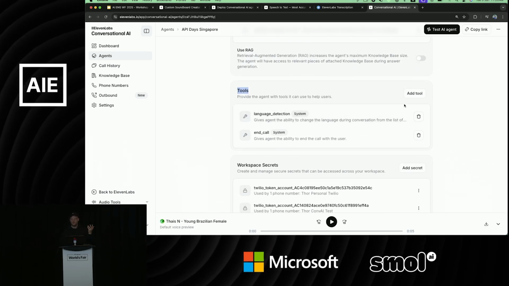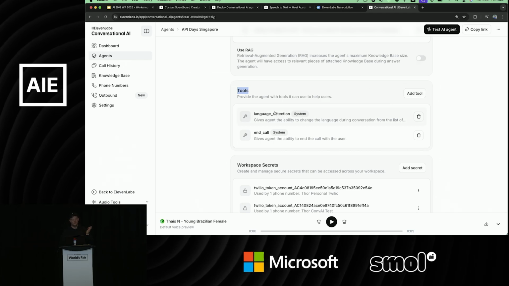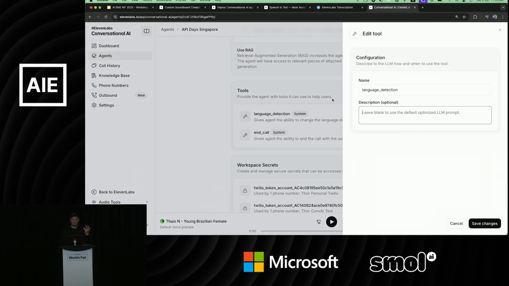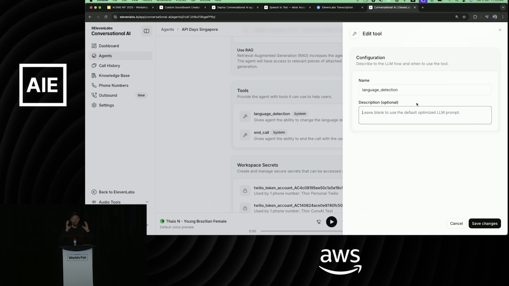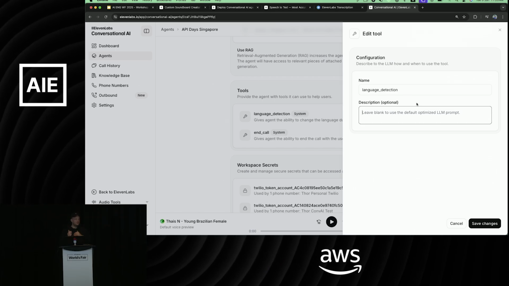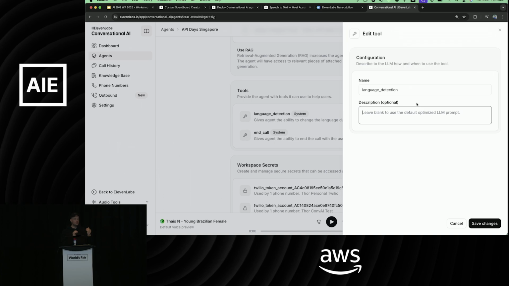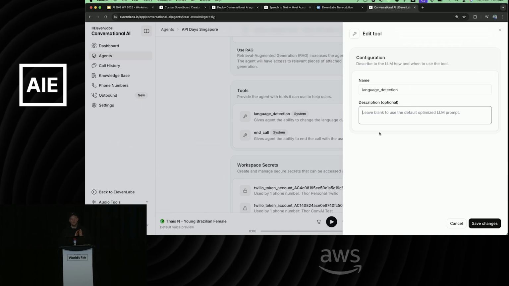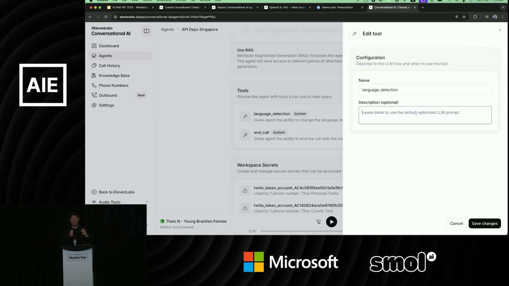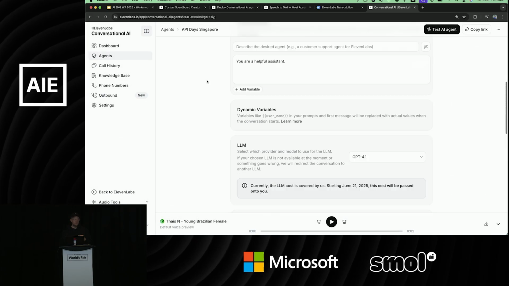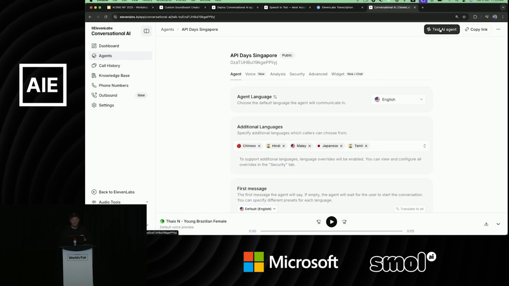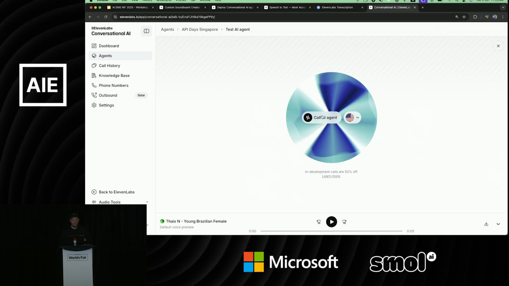And then we have the system tools that are built in. So you can see here the language detection system tool. So we can just enable this. And we have this configured by default to identify different languages and switch between them. But you can also override the LLM prompt to customize that to your use case. And then maybe we can just give that a little test and see how that works.